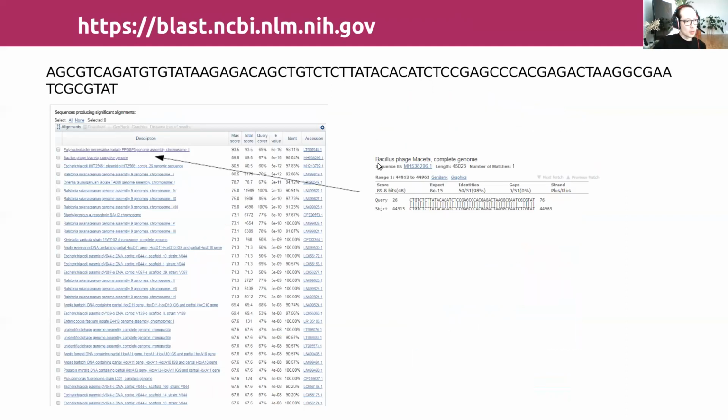And it turns out this was some kind of phage DNA. So it was a close match to this bacillus phage Maceta. So the conclusion was that perhaps this was some kind of contamination that had entered into the experiment. And it was an experiment involving a lot of PCR amplification. So it seems quite likely that perhaps some small contamination got amplified and overwhelmed the rest of the sample.